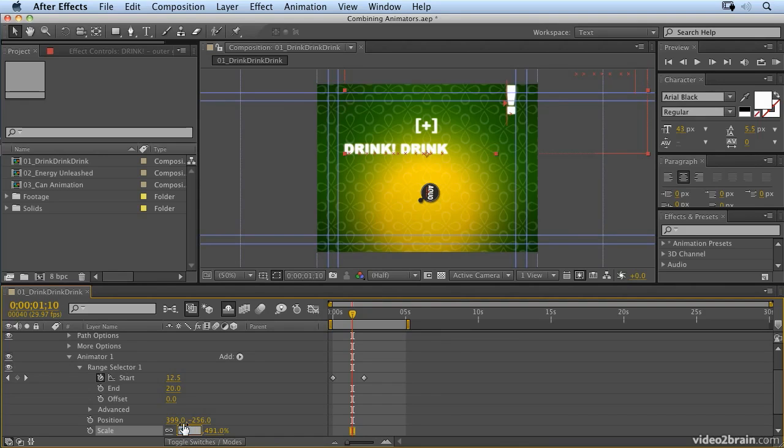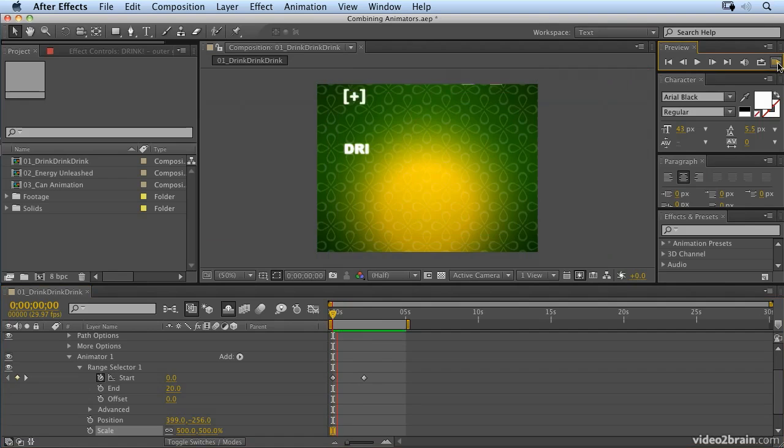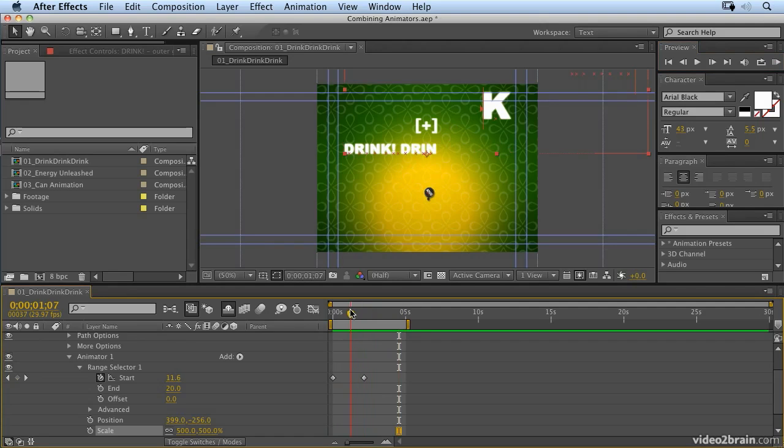And if I put that up to 500%, we'll now have the text scaling as it's moving in. So you're basically adding it to the same range. So all the characters within the range will scale up as well as animating position. Now 500 is a little bit too high, so let's put that on 300. Let's put motion blur back on, and let's see how that looks.